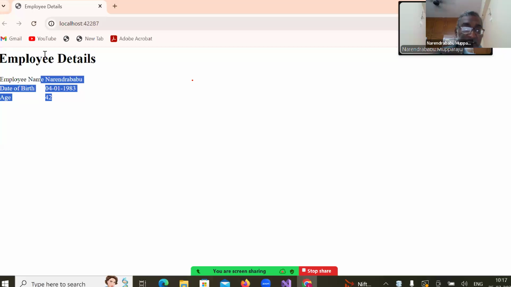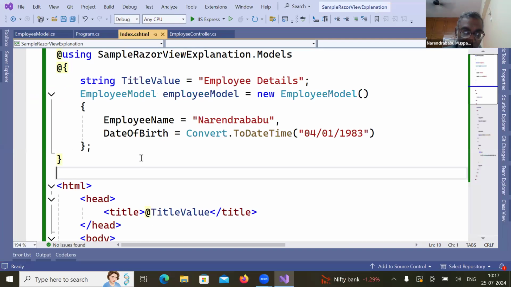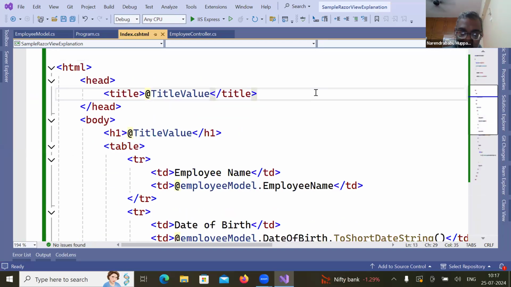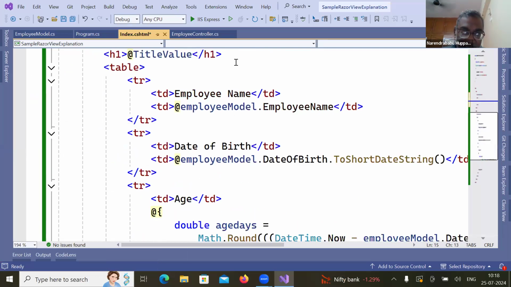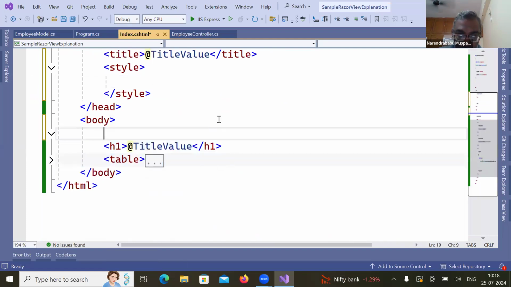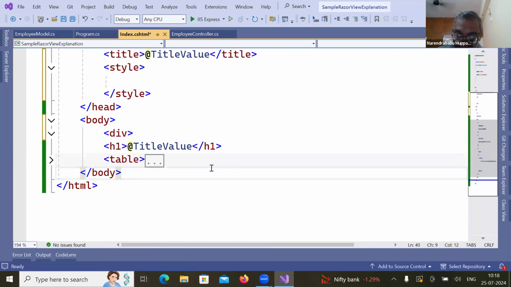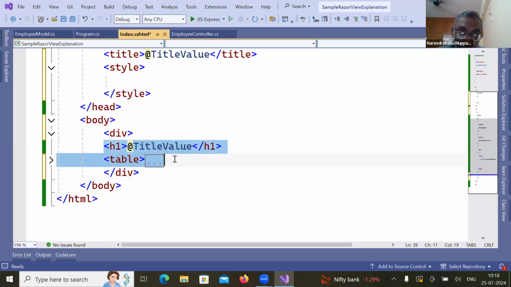Now, sir, this looks not good. I need to provide some CSS styles for this. So what I'm going to do, under header, I'm going to use an attribute style. First thing is, I'm going to surround both head and table in a div. For that, I'm going to use a div tag. Those who have not learned CSS, HTML, you can learn here also. No need to worry.